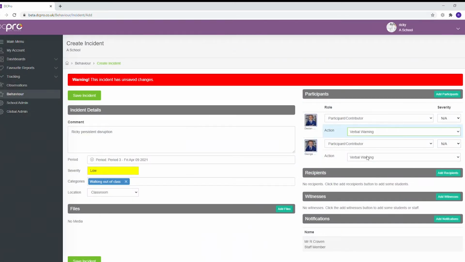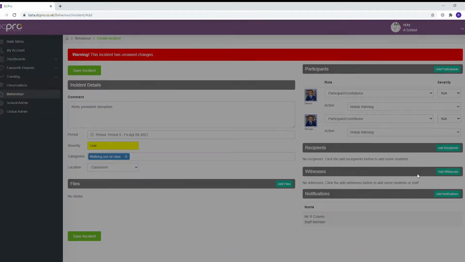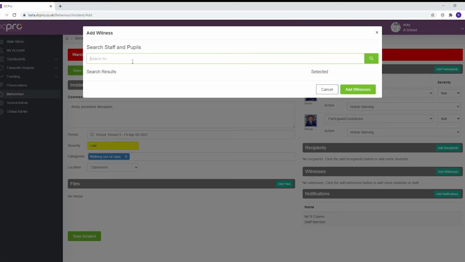I can say what happened, so what action happened. I can give each of them a severity if I wanted to. If there was a recipient to the incident, I can add those students in as well. And also if there are any witnesses, depending on how severe it is, and I can add in again staff and pupils to this too.